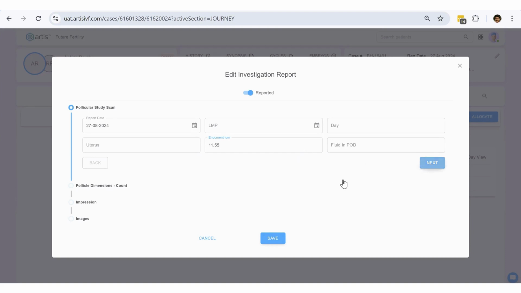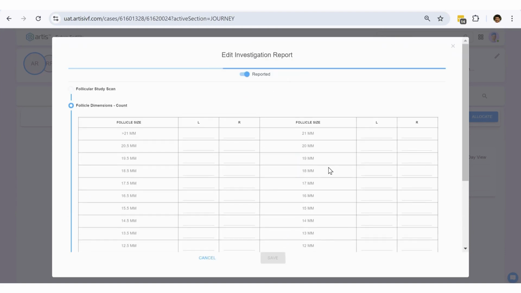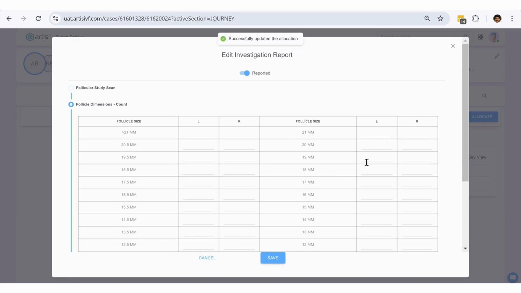11.55, and next, more importantly here, in case of follicle study scan, there's a standard report here. It kind of captures all the number of follicles on both right and left ovary of different sizes. You can see the follicle size here, and the left and right counts.